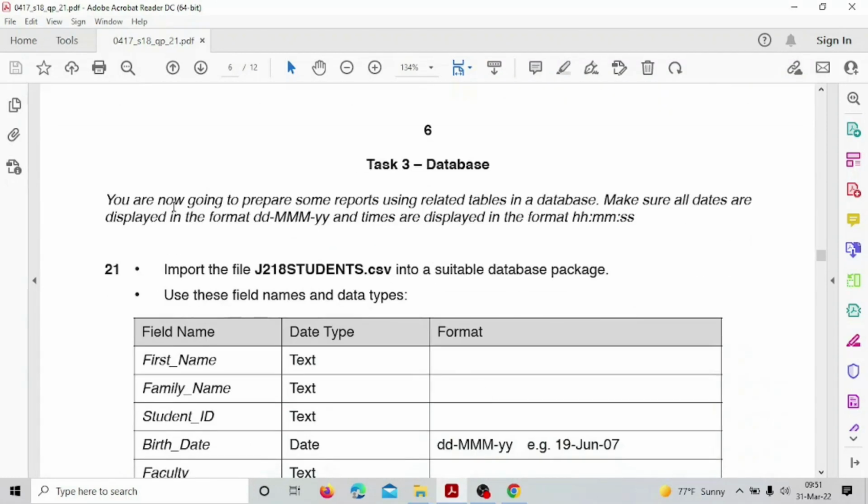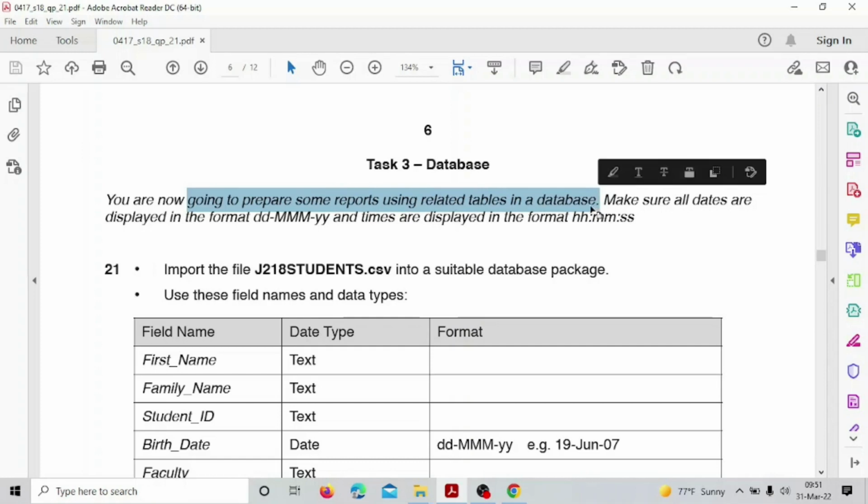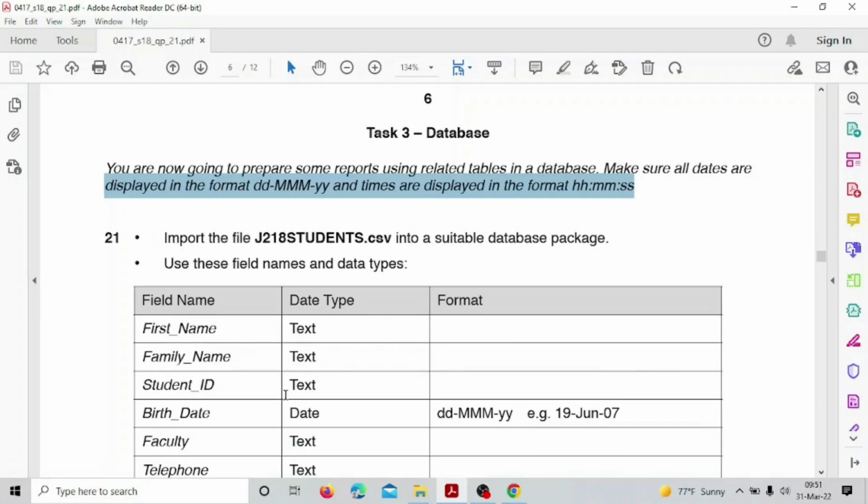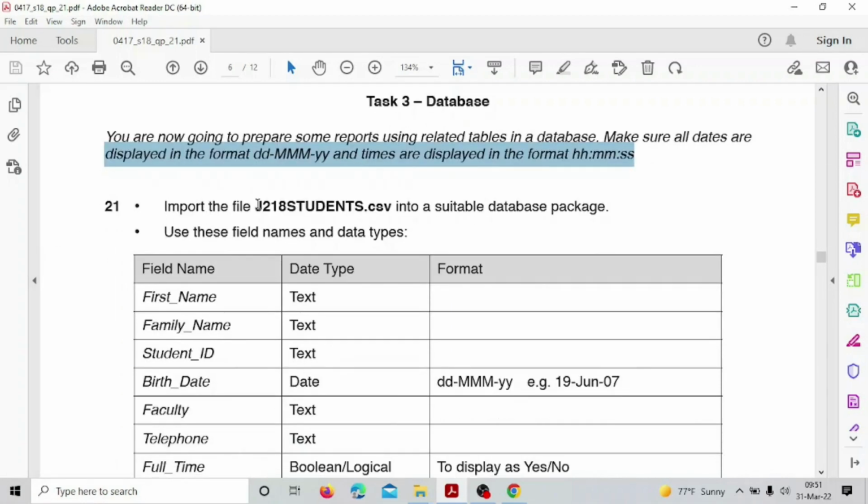Here is task 3. You are now going to prepare some reports using related tables in a database. Make sure all dates are displayed in the format DDMMMYY, two digits of year, and the times are displayed in hours, two digits of hours, minutes, and seconds. This is important information that we have to check and follow every time we are working with this database.